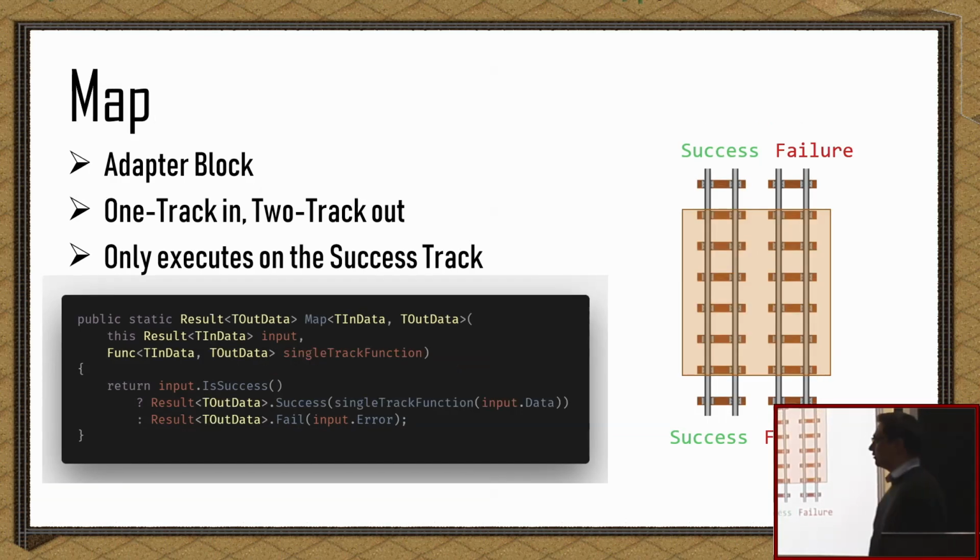Another switch that we've got, this is also another adapter block, and it's one track in, two tracks out. So this is our map, is what we're going to call it. This is the functional programming term as well, but we can get to some more interesting ways to name this in a second. And if the input is successful, we're just going to execute a single track function here.